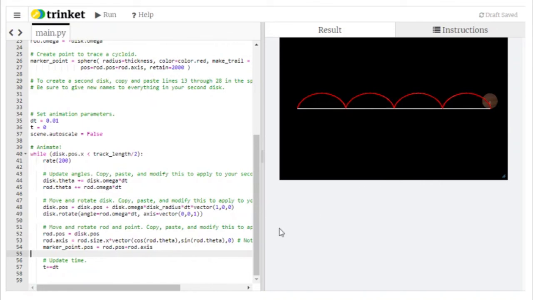Now, the important thing you need to learn from this problem is the shape of this trajectory. This is a very special shape called the cycloid. It's the shape that a point on a wheel makes as it rolls along the ground without slipping.